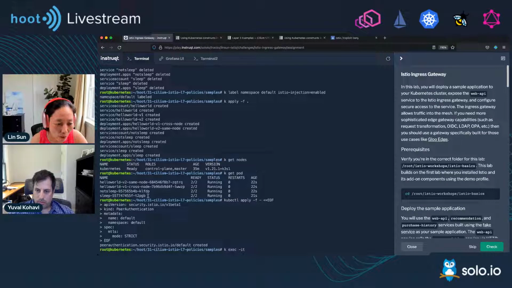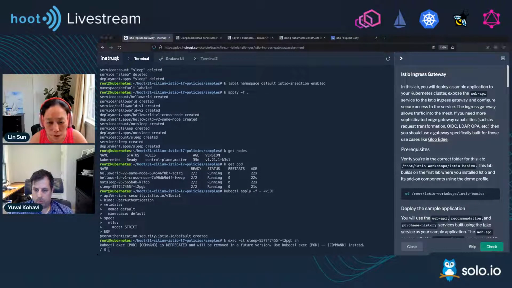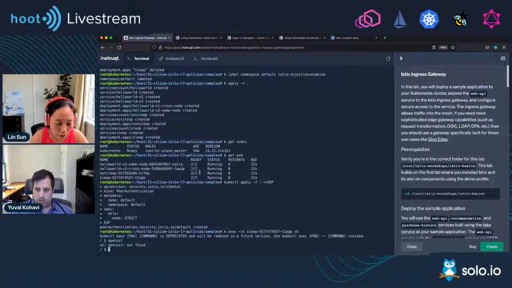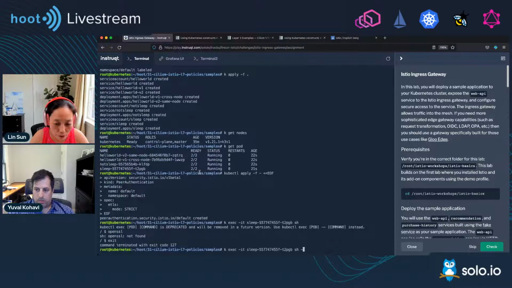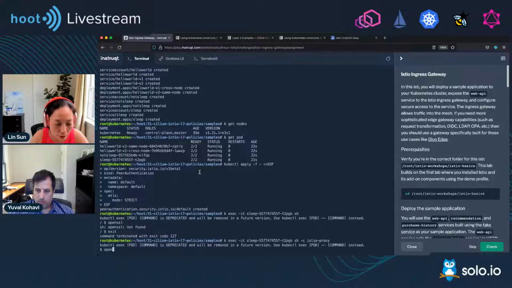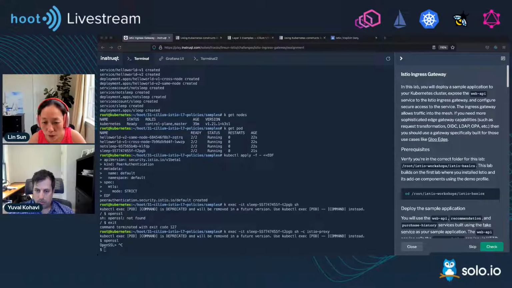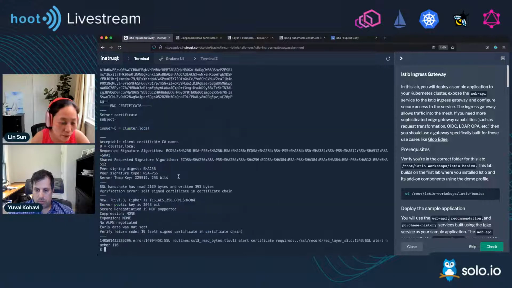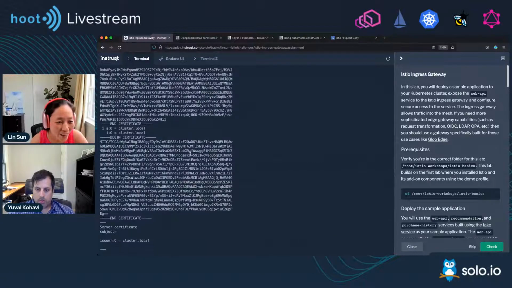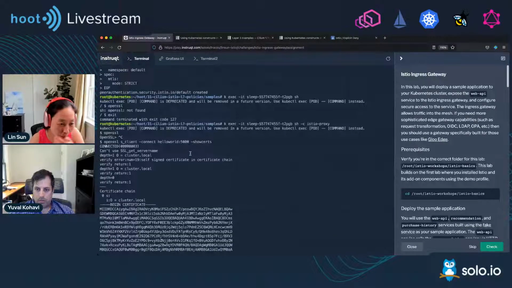We're going to exec into the sleep pod and run an OpenSSL command. Let me see if it has the OpenSSL command. Okay, I think I need to get to the Istio proxy. It should have OpenSSL. Yeah. So the first thing we're going to do is use the OpenSSL command. Sorry, it's running pretty fast because I did a copy.